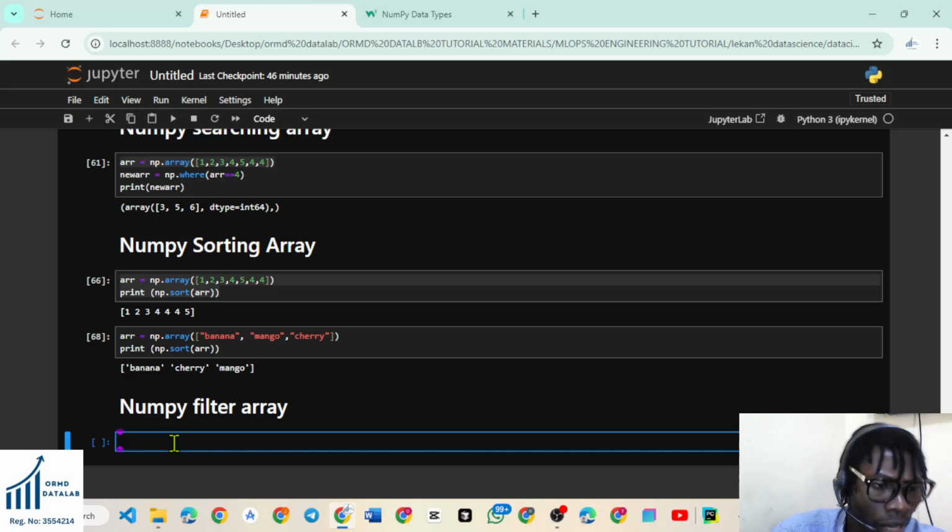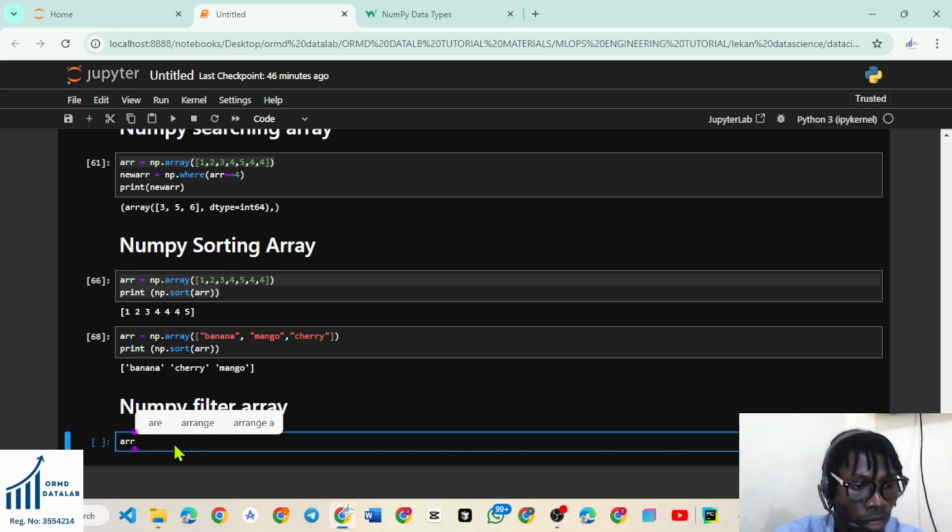So let me do an example so that you know what I'm talking about. Let's create a variable called arr equal to np.array. Let's close the bracket. So let's do a list. What list should we put? We put 41, 42, 43, 44, right?